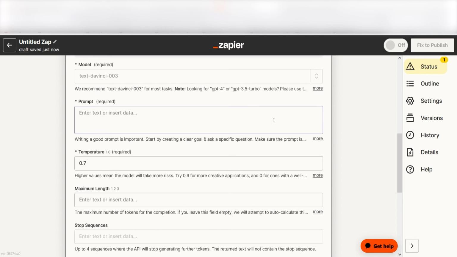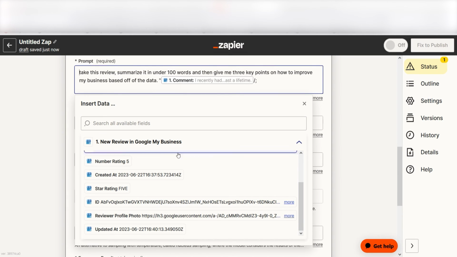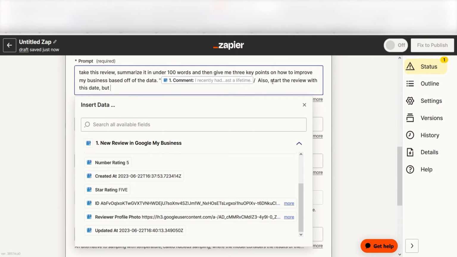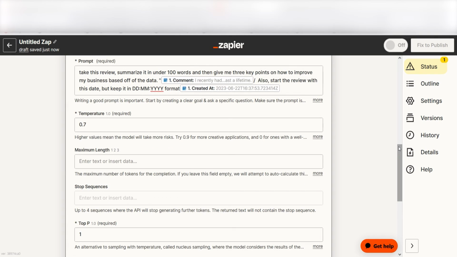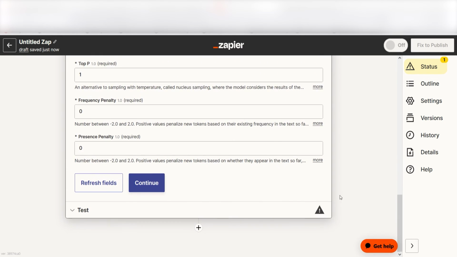Our prompt is the text instructions we give to GPT. To fill this out, we can use text as well as the data from our trigger step in our prompt. Make sure to be both thorough and specific in your prompts. The more information you give GPT, the better your prompt will be. If you want to customize your prompt even more, you can play with the other settings on the screen such as top P, temperature, token length, frequency penalty, and presence penalty. Once your settings and prompts are to your liking, click Continue.